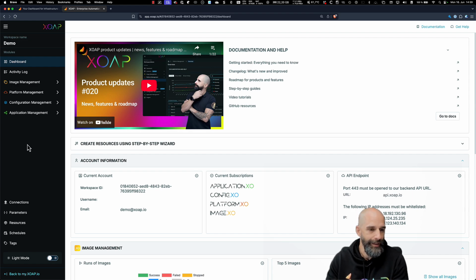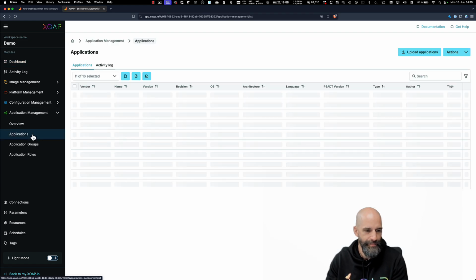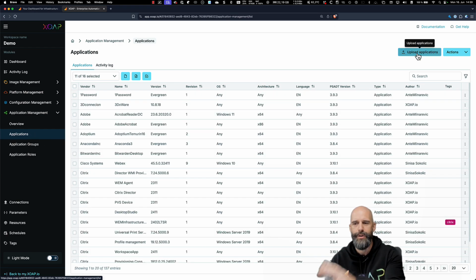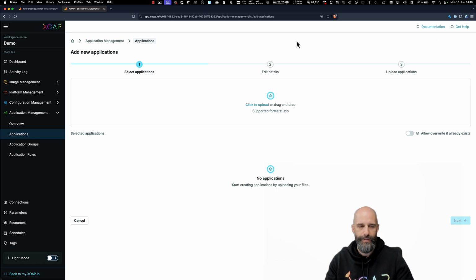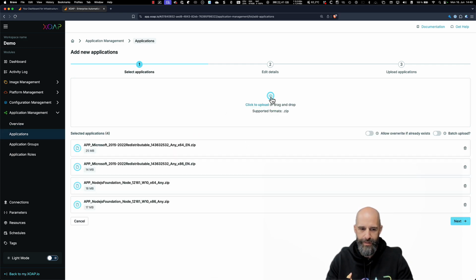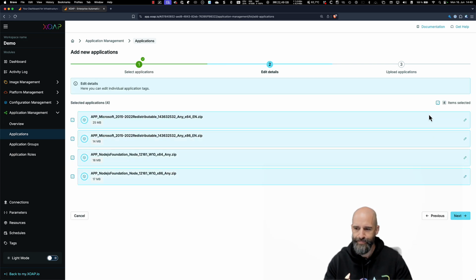Let's directly dive into those. For this, I'm going to applications and we're going to have a look at our new upload application flow. Whenever you want to add applications to your workspace, you can go to applications, upload applications, then drop in the packages you want to upload, specify if you want to override already existing packages or do a batch upload where you basically just define the tags for all of those applications. And when you're good to go, then just click on next.